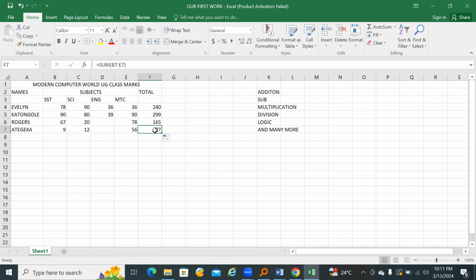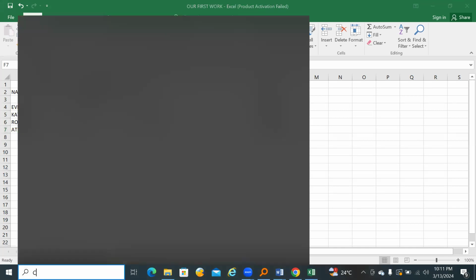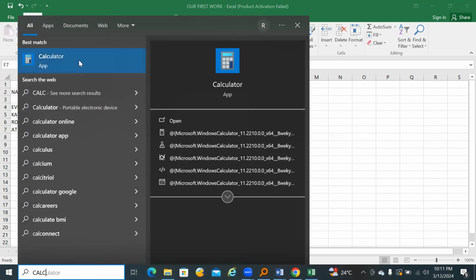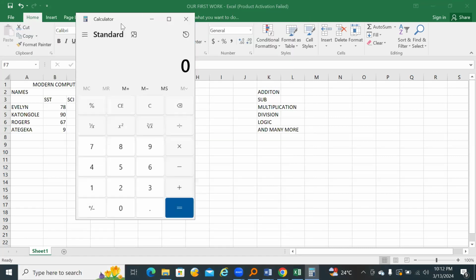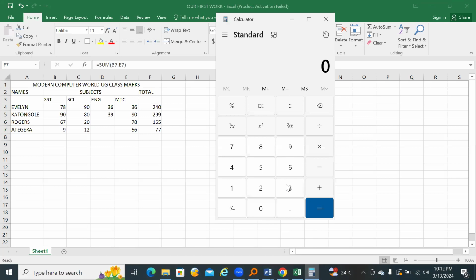You can test it on the calculator. Can we test one of them? I've tested it already. It is correct. Let me also test it here. Calculator. We have 90 plus 12. I'm calculating the last one. Plus 56. On 77. That's it.